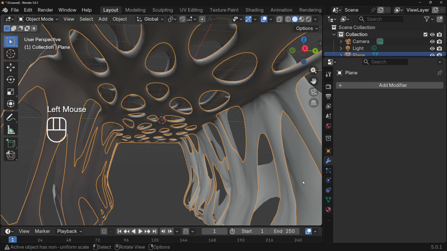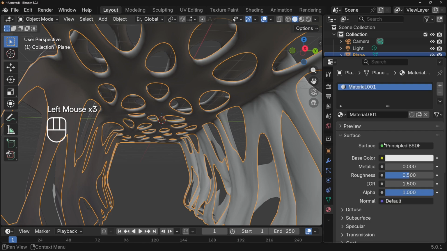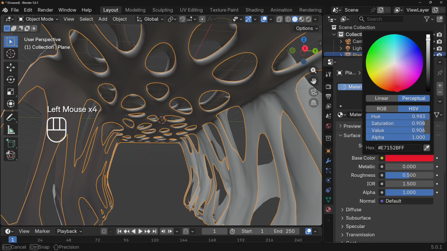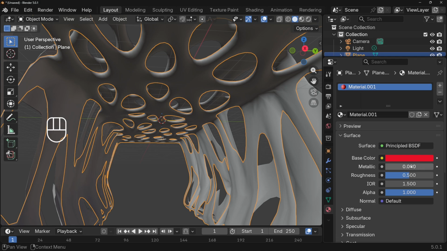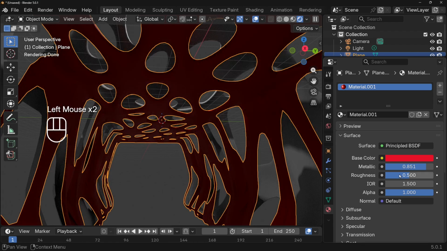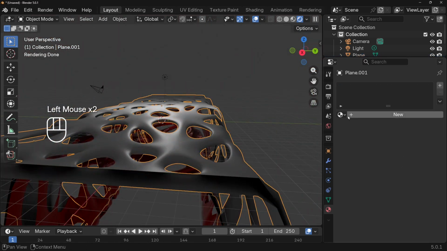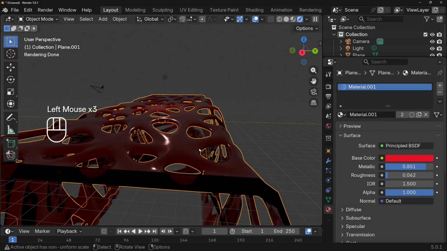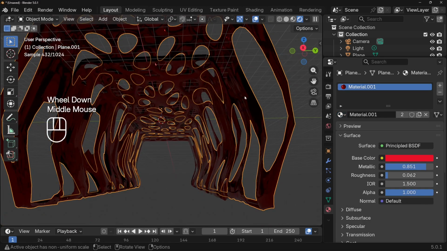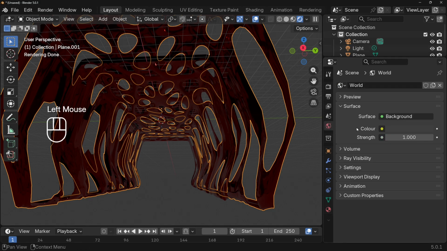And of course just add in a red colour, make it nice and shiny. Let's see how this works because I haven't tried this yet. Take the roughness down so it's all metallic. Same with the top one, make the same material like that, and then I'll add in an HDRI. Let's have a look.